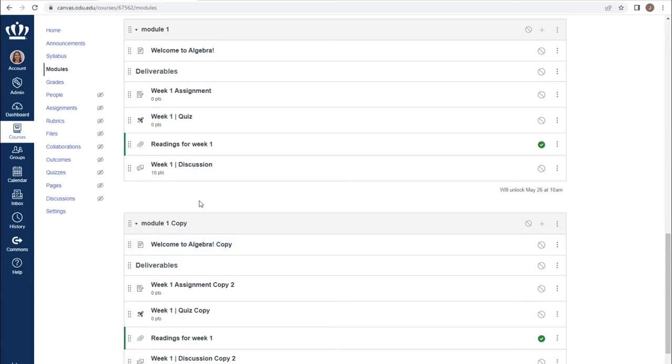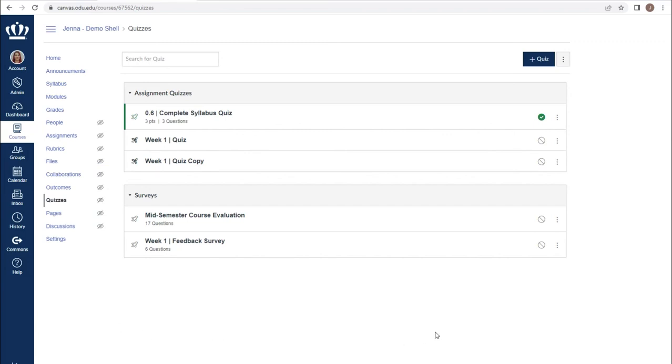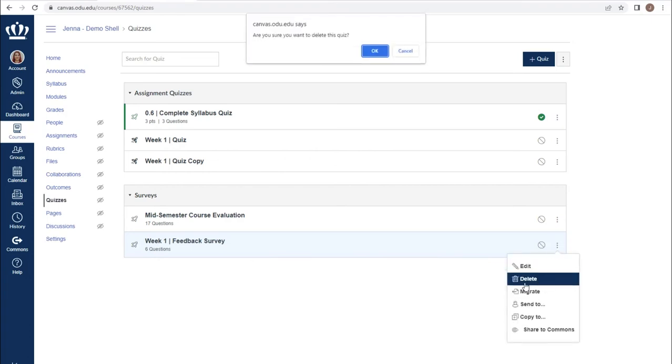To remove content permanently is called deleting. To do that, you must go to the index page for the type of item that it is. For example, if I wanted to permanently delete a quiz, I would need to go to the quizzes index, find the item I want to permanently delete, and using the three-dot kebab, choose to delete it.